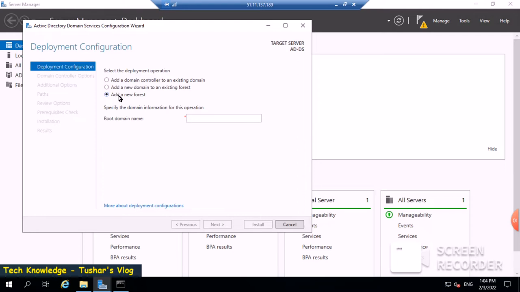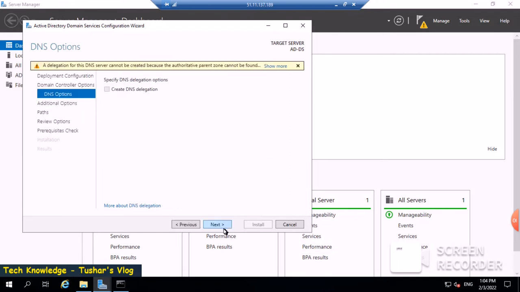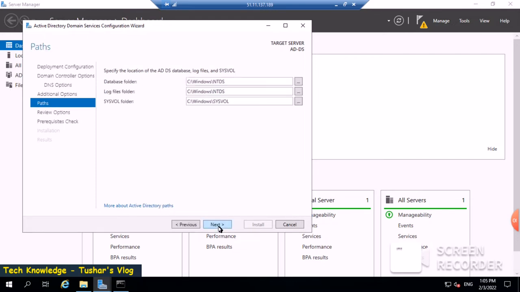I'm creating a fresh new forest. So let's choose tk.com. Let's click next. Recovery password. In case my server crashes, I'll need this password to restore my Active Directory domain controller. NetBIOS name is auto populated. You click next. These are the directories for your Active Directory.